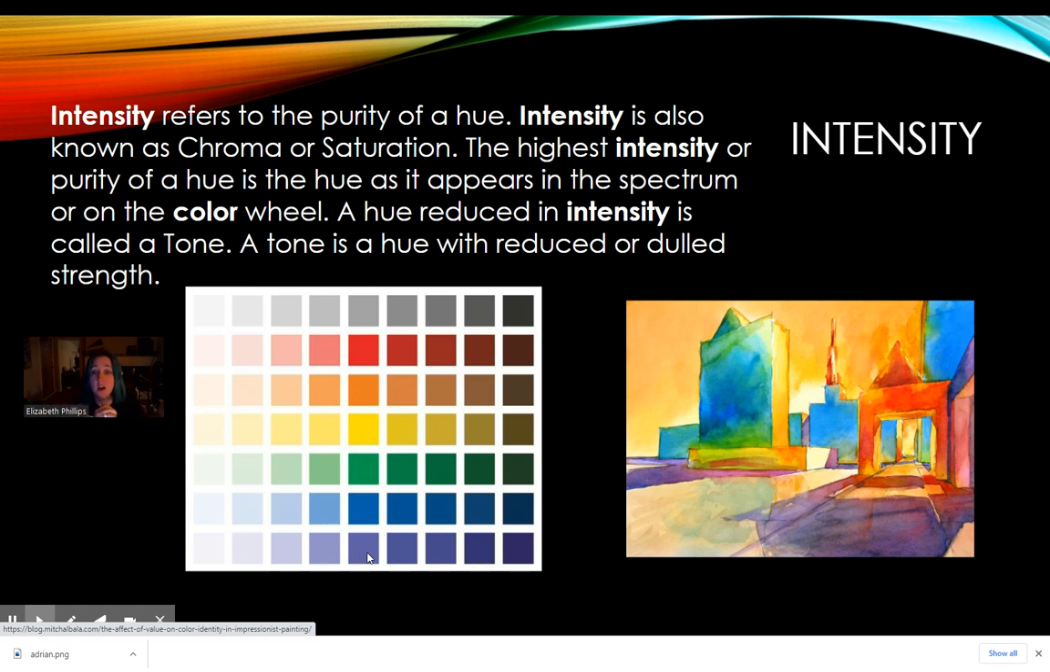Intensity, also known as chroma, which means color, or saturation: the highest intensity of purity of the hue is the hue that appears on the spectrum or the color wheel itself. A hue reduced in intensity is called a tone, basically when you add gray to it, and so on and so forth. So all these concepts, hue, saturation, and intensity, are along the same lines. They're all brothers and sisters. They're all referring back to the original color of what you find on the color wheel.